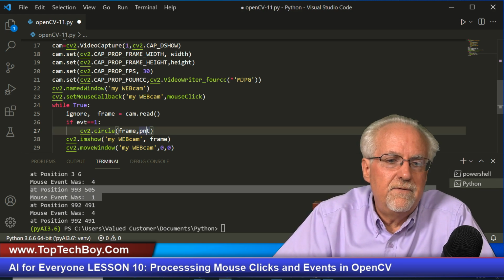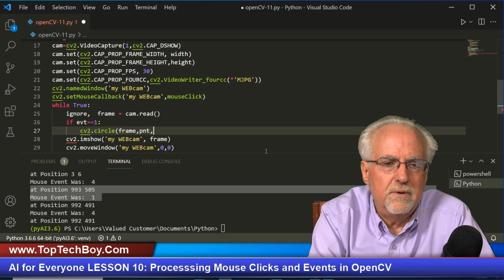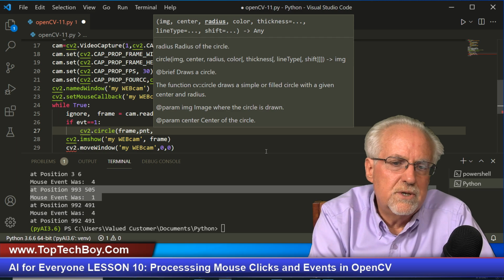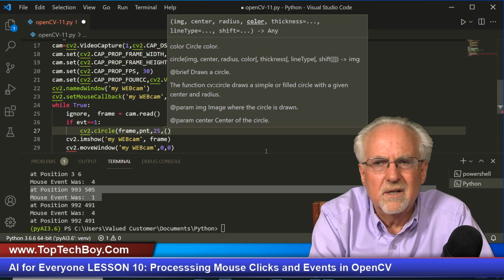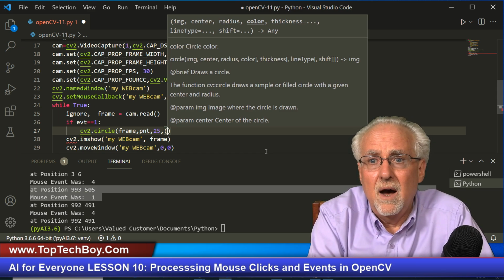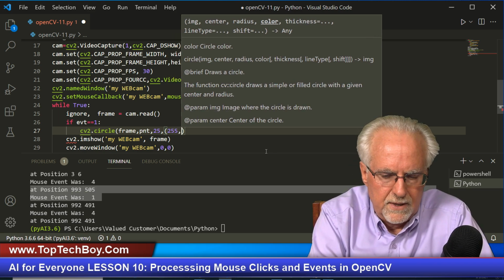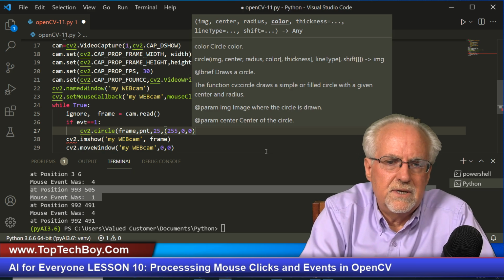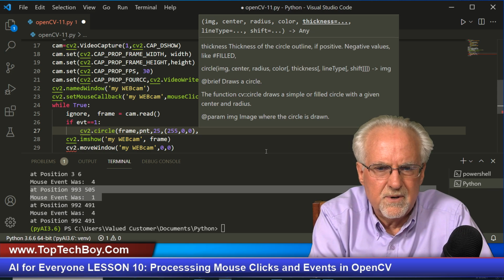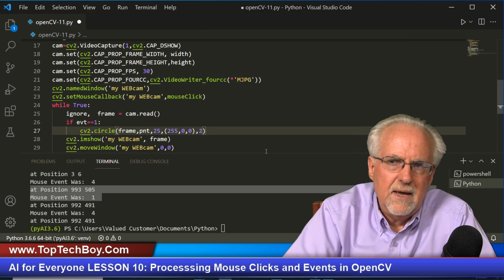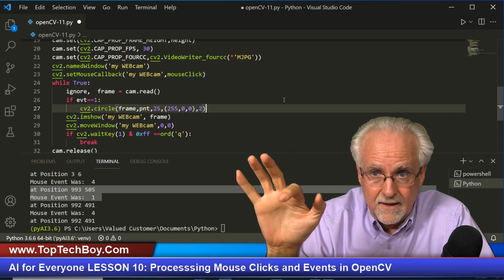So now we got to finish this circle command. We are going to put frame and then PNT, and then it wants a radius. Well, let's make it 25 pixels just for fun. And then it wants a color. Let's make it blue. So remember, the colors are blue, comma green, comma red. And so we'll make blue 255, green 0, red 0. And now we have our color in, and then we want the thickness of the line on our circle. We'll make it a 2. Okay. And now that should make a circle when that left button goes down.